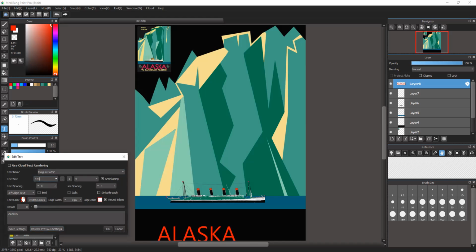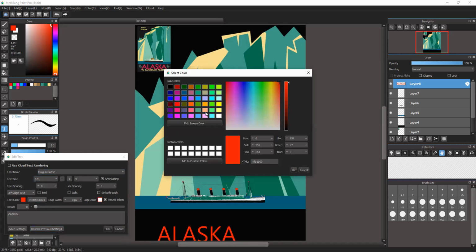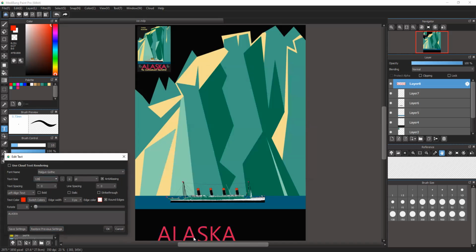And the text color, I'm going to click on that color, and I'm going to go to pick screen color. So I'm going to click on this option, pick screen color, and I'm going to click the red that we used for this poster, which is that one, and hit OK. So that is the color right from the poster specifically.